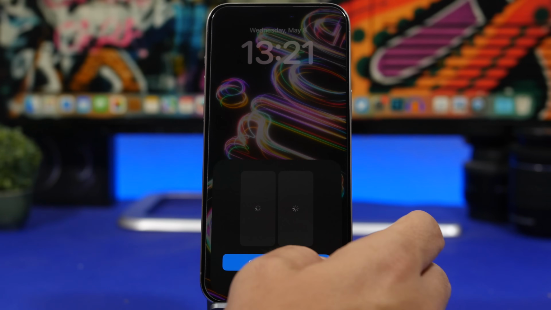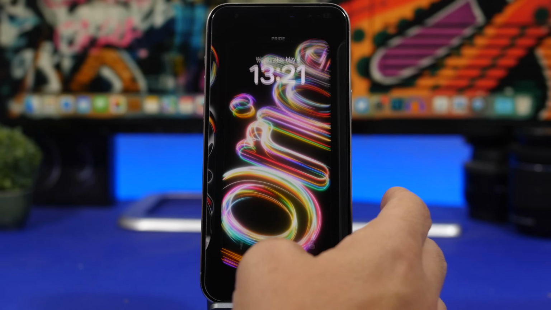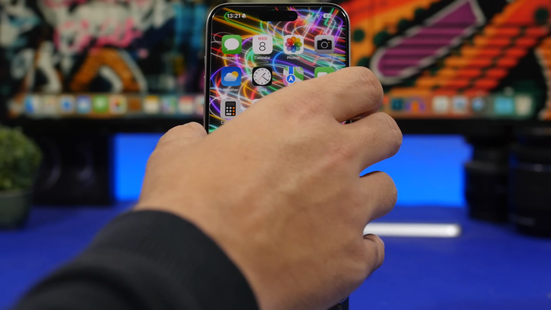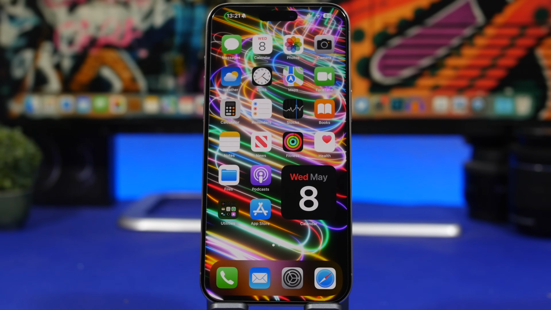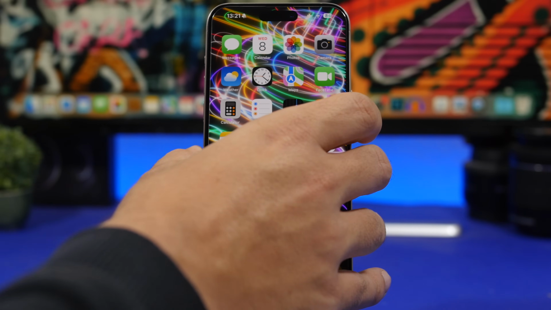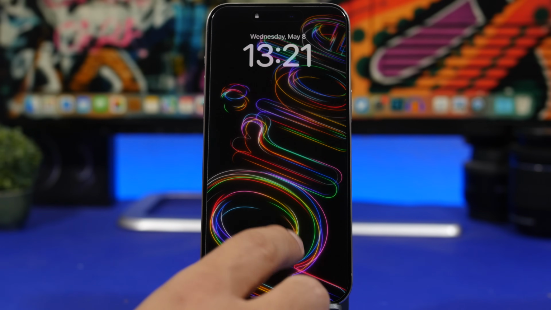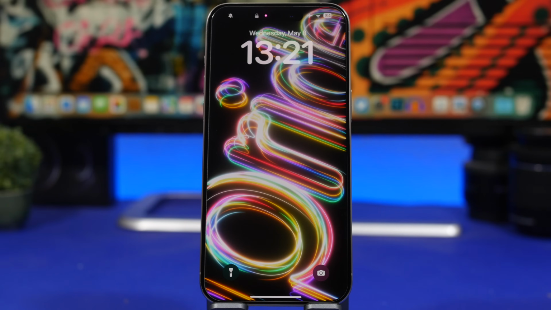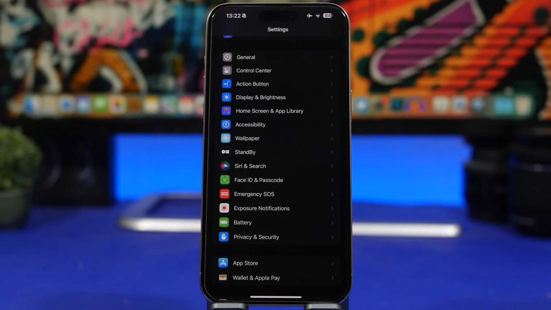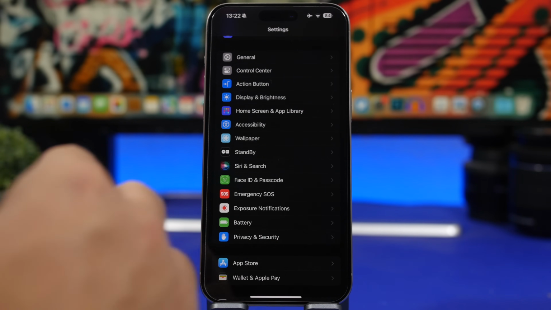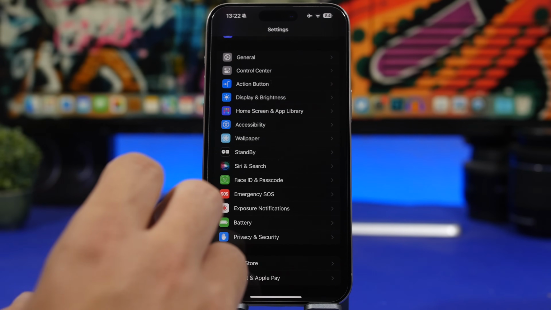Let's just add it to the lock screen. And you will notice on your device when you swipe up to unlock, you will get that animation, and it actually changes every time you unlock or lock your device. So you don't get the same animation all the time, but it will change every time you unlock and lock your device.